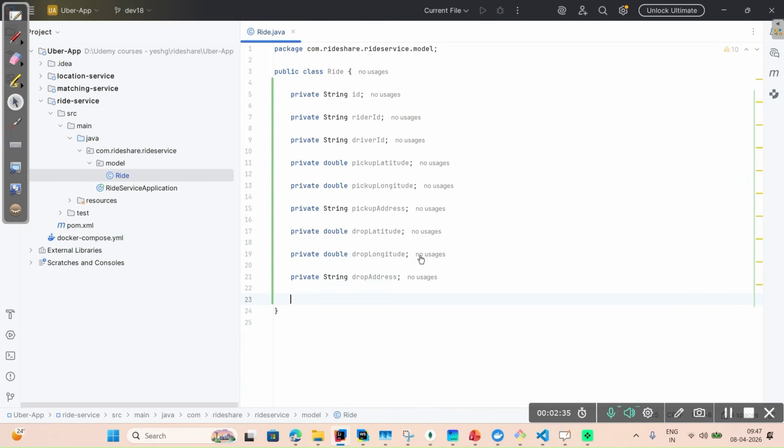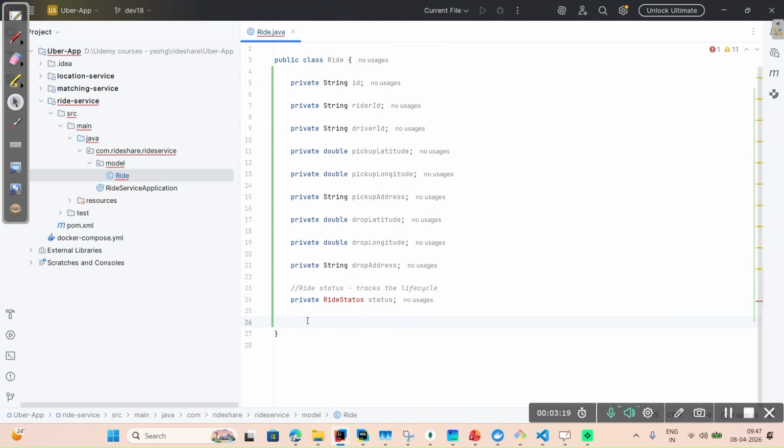Okay, and then the status, the ride status. For that we'll create the enum. Private ride status. We'll create the status after we complete our entity. Then the fare details. Let me just add a comment here: ride status, it tracks the life cycle.